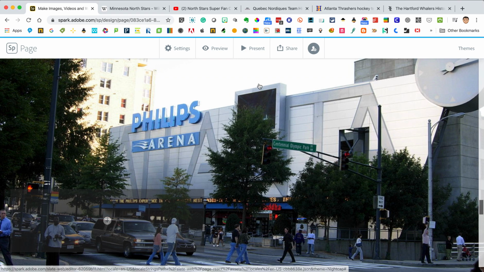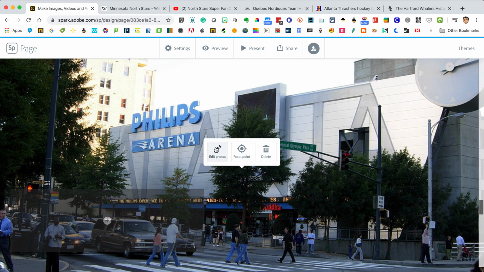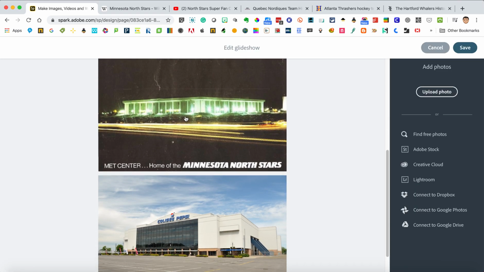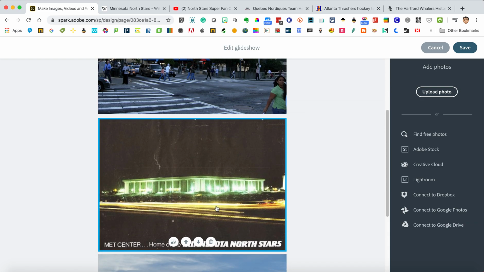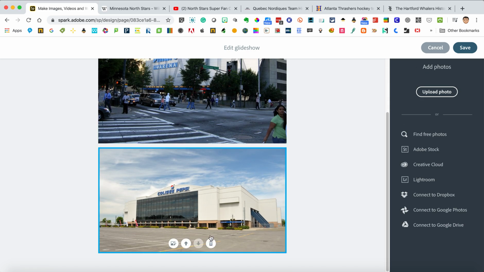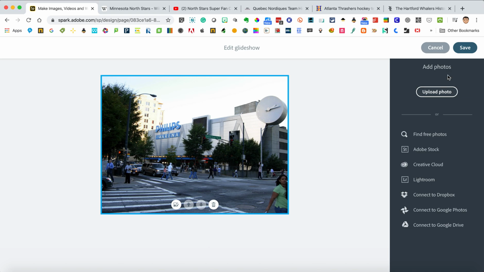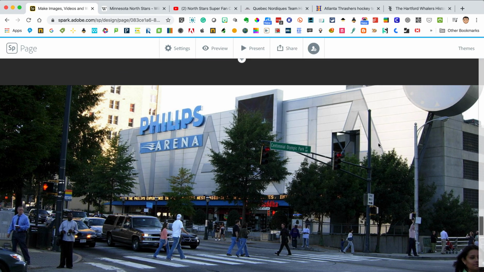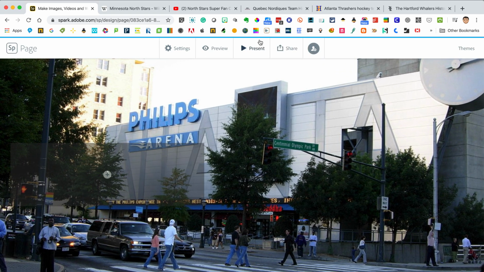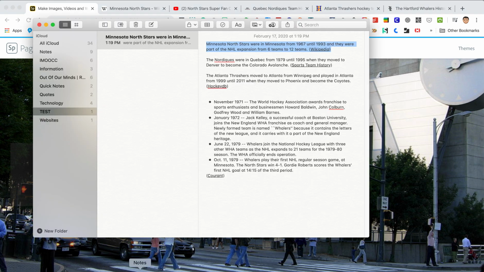So if I want to edit this information, I can edit my photos, and I can go through here, and I can click, and I can delete them very, very easily, and I can easily add more pictures if I want to as well. So we're just going to delete the two pictures and then add some information about the Atlanta Thrashers.